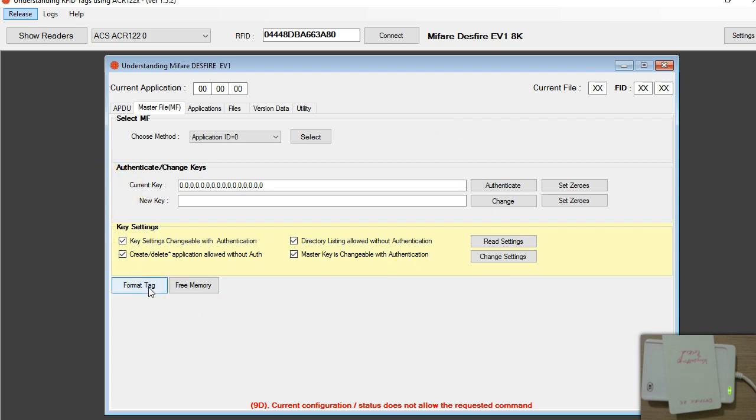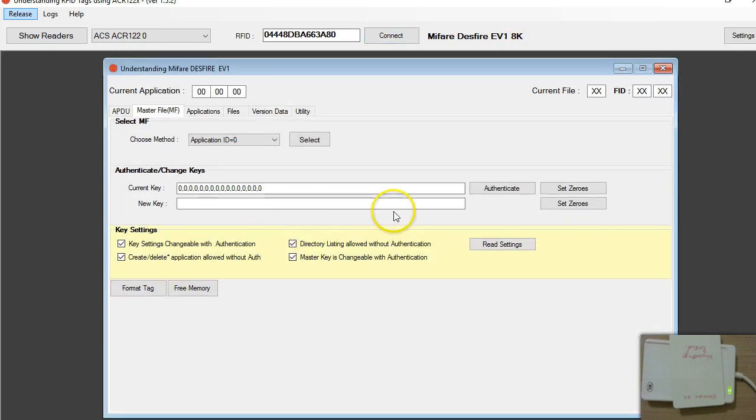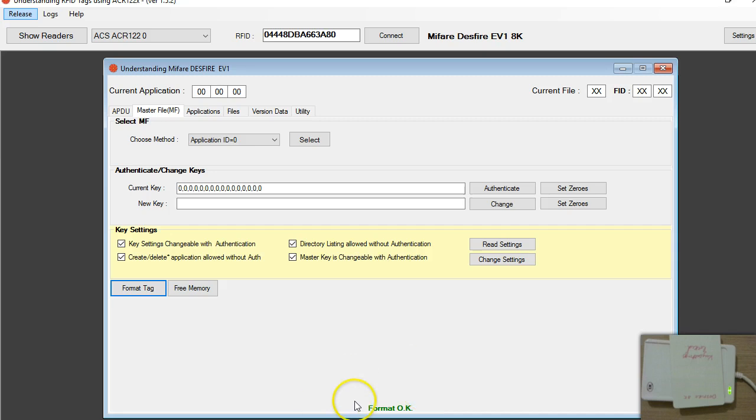Now in order to format, you must authenticate first. So I know now the key is 0. First authenticate, that's it. Or you can try without authentication. Let's try. What is it that you get? If I click on format, it says, this is my own message, so I know you cannot format it. It says please first select and authenticate MF. Okay, so I'm going to select and authenticate, then I'm going to give format. So the format is done.